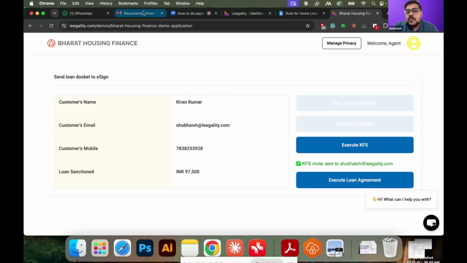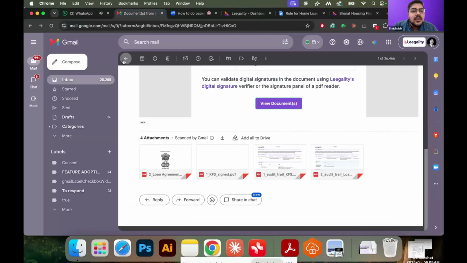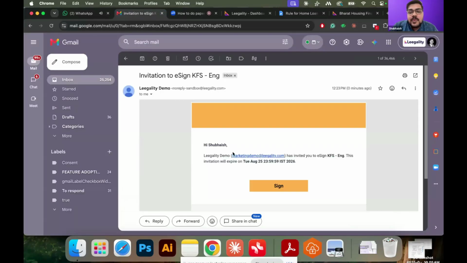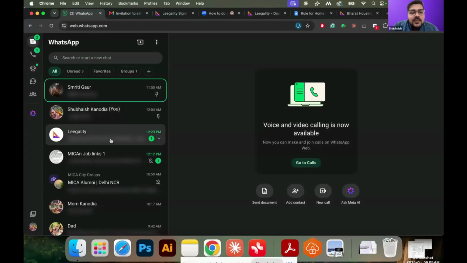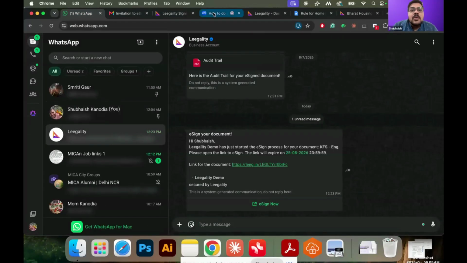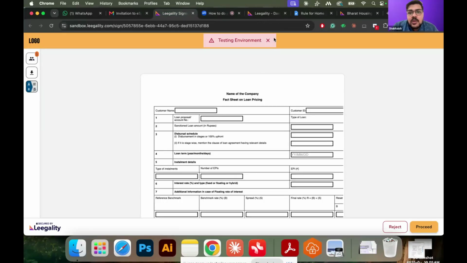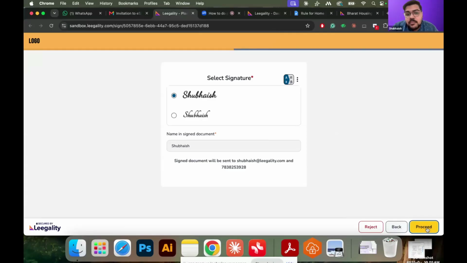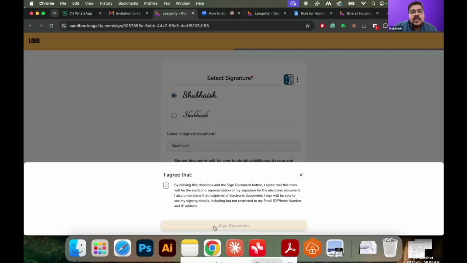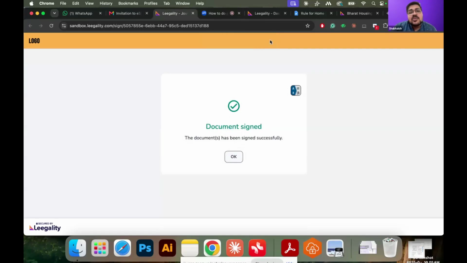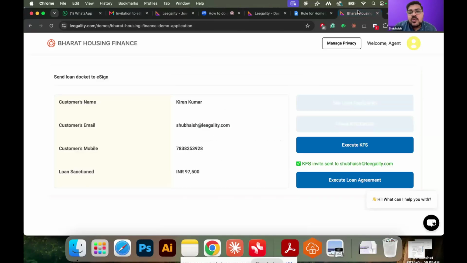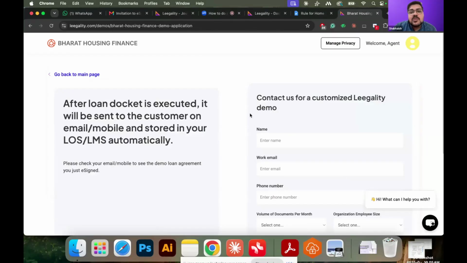Okay, so I've gotten the KFS invite. You can send it to WhatsApp also. I have received it on my WhatsApp also. This is my KFS. I can do a quick sign on this because I don't really need to do another resign on the KFS, right? So KFS signing should be as quick as this. Two steps and you're done. Then loan agreements.